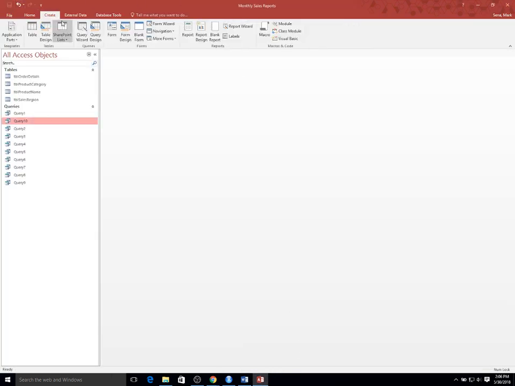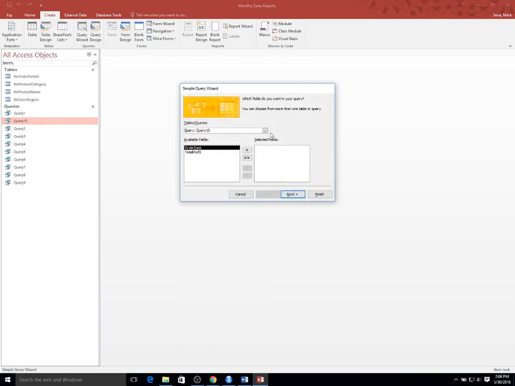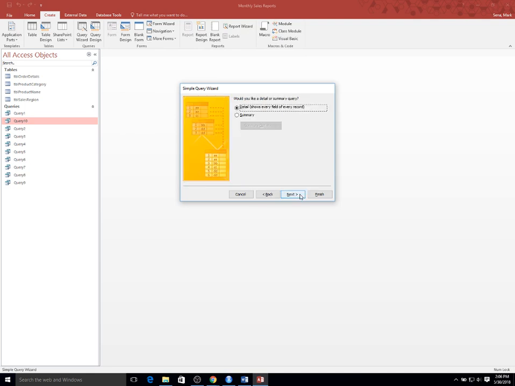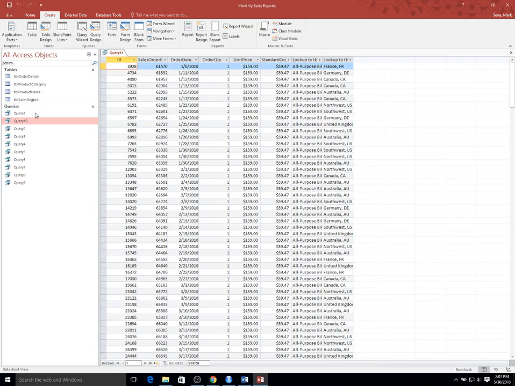So I'm going to go to my wizard. Always make sure you don't pick an existing query. So I'm going to go to the order details table, select all the fields, and I'll name it query 11. I believe we're on. Finish, and then I'm going to go into design view.